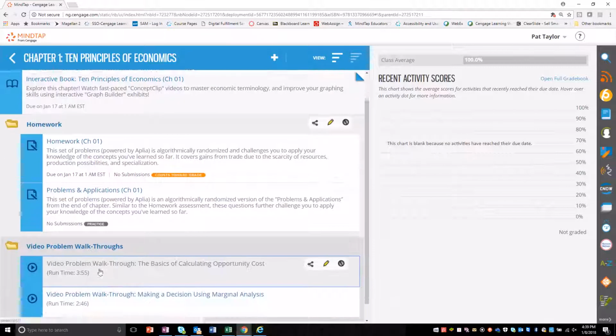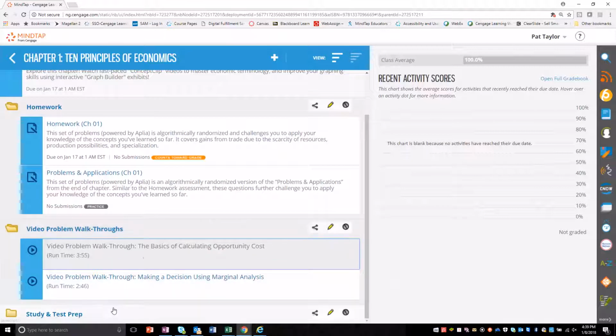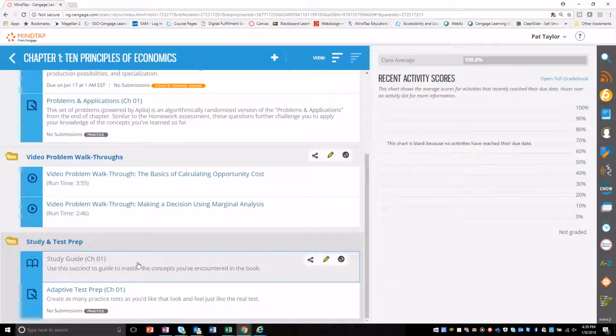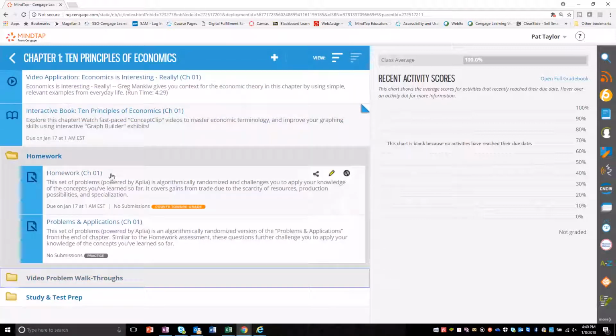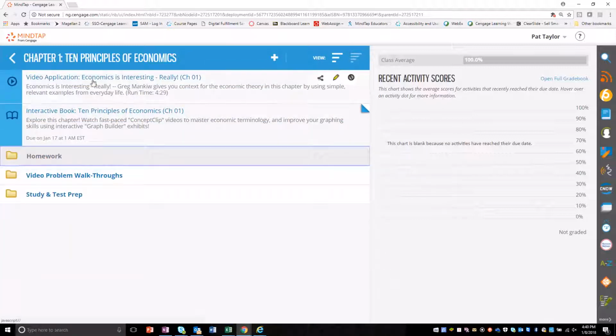There's also problem walkthroughs that are just little videos of how to do certain problems. And then your study and test prep, which is a study guide from the textbook, and then your adaptive test prep. This gives you a randomized set of questions from each chapter, and then you have to answer those, and it gives you a study guide based off of how you did on that quiz. You can take these as many times as you want, and it will keep on giving you different questions and more feedback until you've mastered the concepts from the chapter. And this is what each chapter pretty much looks like.